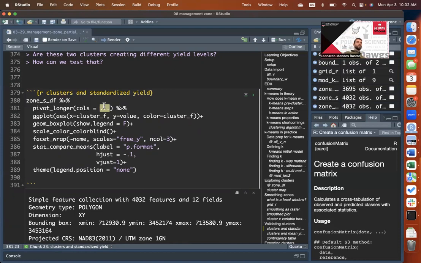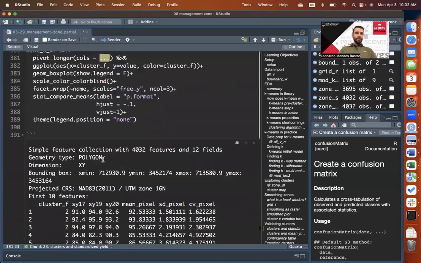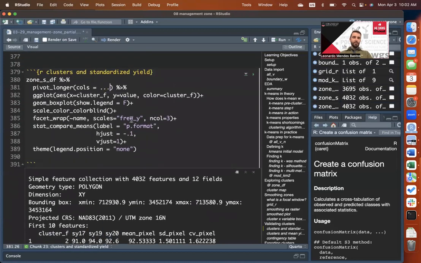The only thing that we have to change in the code, I basically just copied and pasted the code from above, is which columns we're pivoting. So if you come to the next chunk here, we're going to be pivoting SY 17, 19, and 20. You can go there and delete the 3 dots, and I can just type SY 17 and then colon SY 20. That basically selects the 3 columns, starting at SY 17 and ending at SY 20.